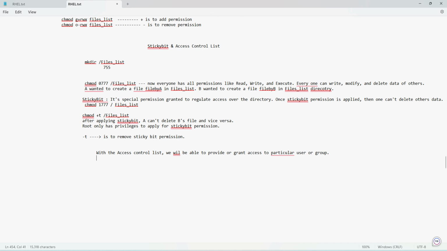Let's say mkdir, make directory, db data. Now we have database data. This is very critical and important, so we don't want everyone to access this data. We want only one or two people to access this directory.